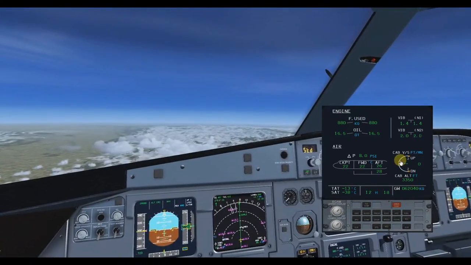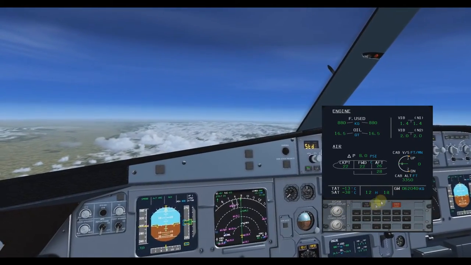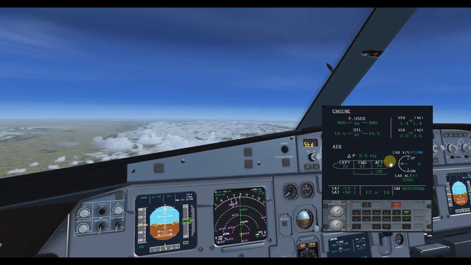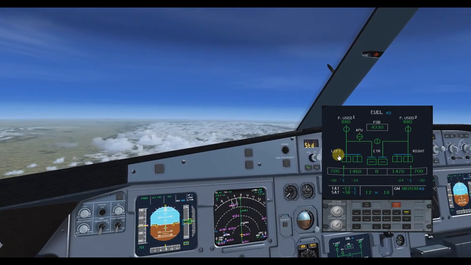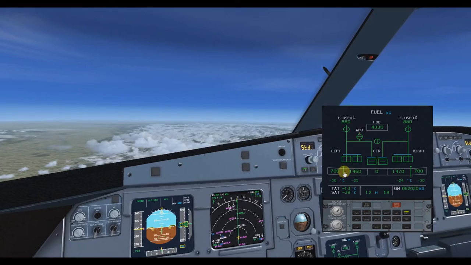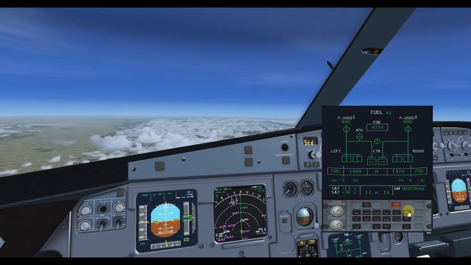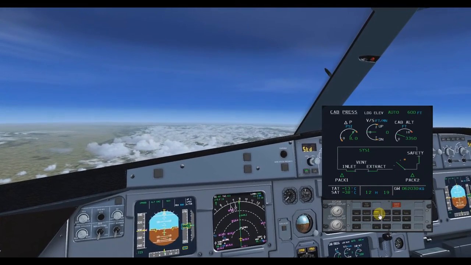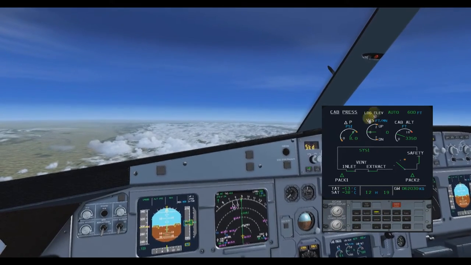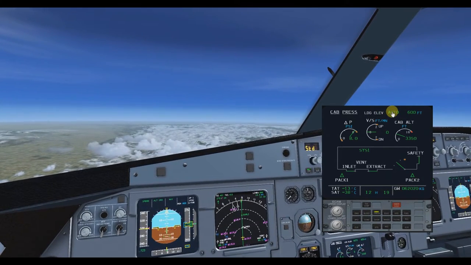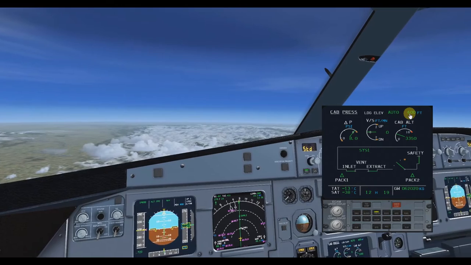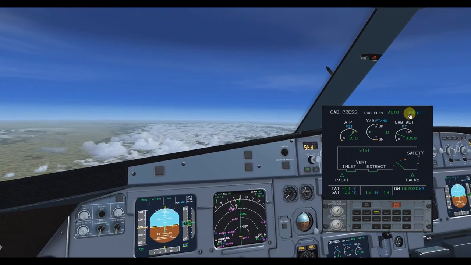On the system display, you can check the pressurization. Right now the cabin is maintaining the altitude. On the fuel page, let's check that we have sufficient fuel and it's well balanced. Now on the pressurization page, you can see that the landing elevation has been set automatically to 600 feet, which is the elevation of Vienna Airport.